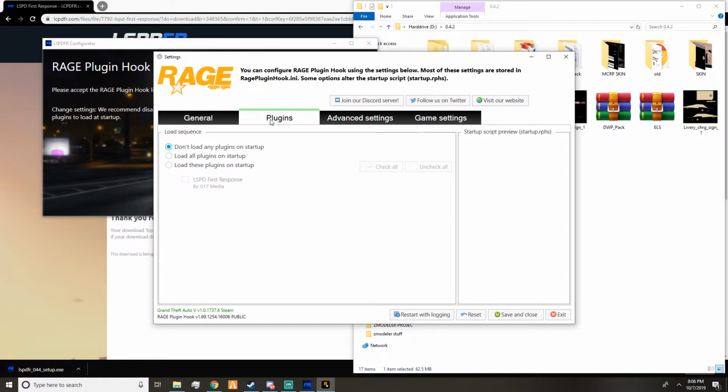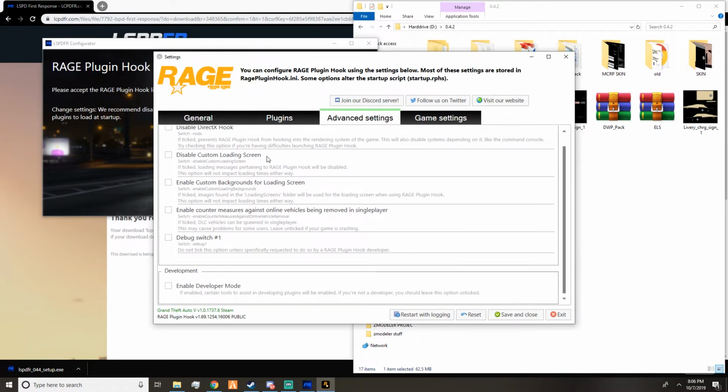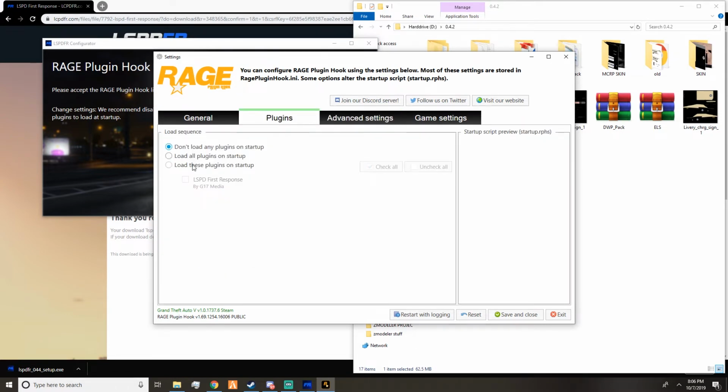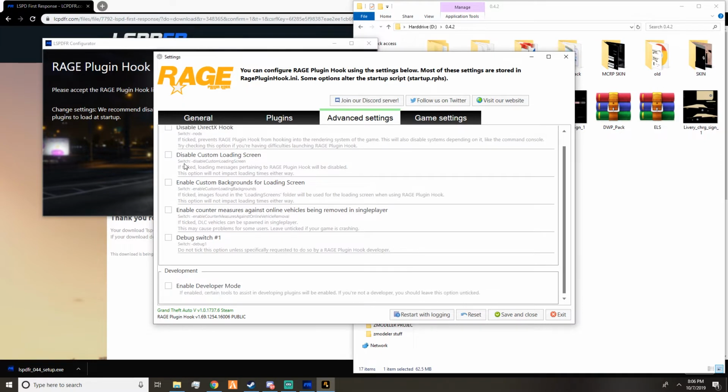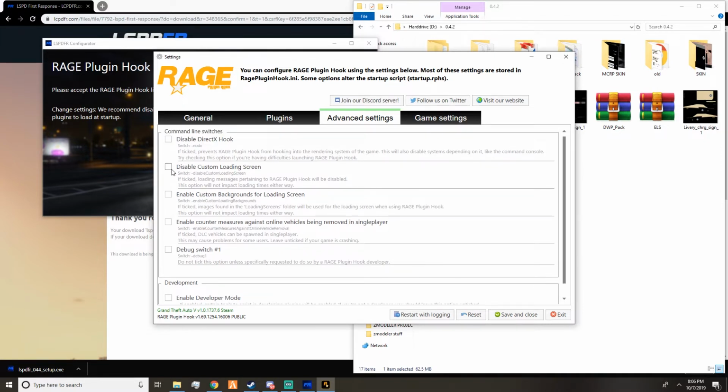Go to the plugins tab. Make sure you have don't load any plugins on startup checked. If you have LSPDFR load in on the startup, it might glitch your game out and it might crash it on the startup, alright? So you do not want to have that ticked. Okay. You guys can disable custom loading screen if you want. That won't do anything.